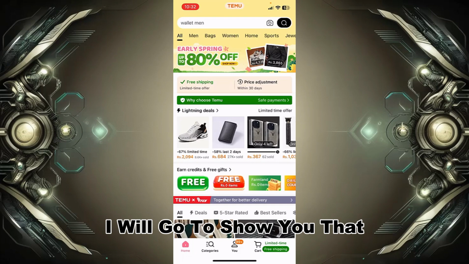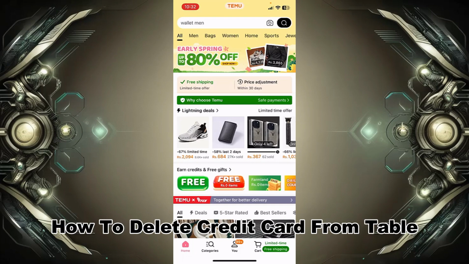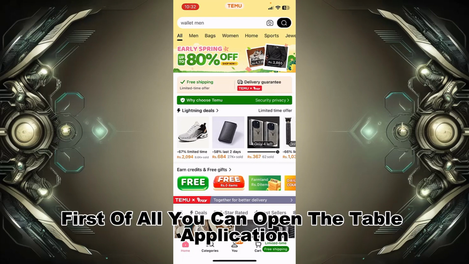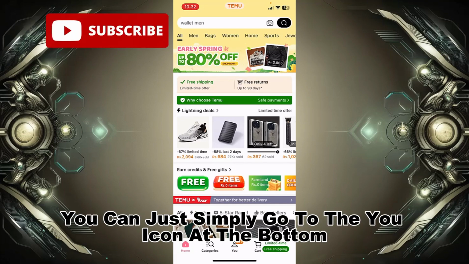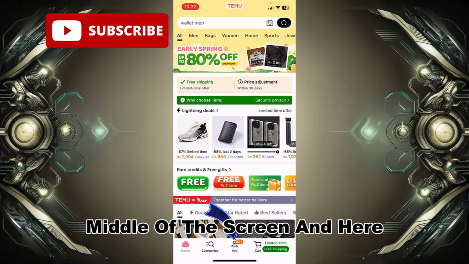In this video, I am going to show you how to delete a credit card from Temu. First of all, you can open the Temu application. I have already opened the app. After opening the app, you can simply go to the U icon at the bottom middle of the screen.